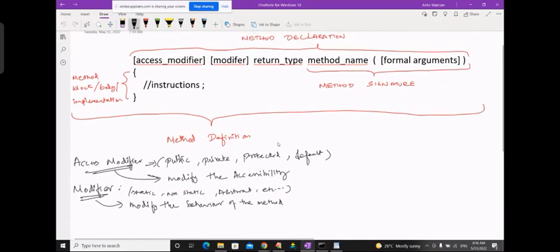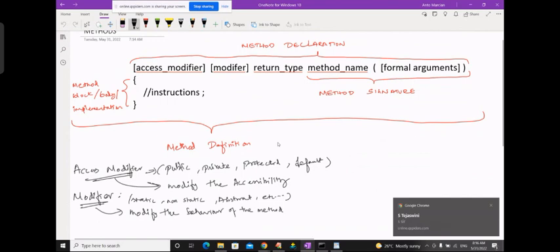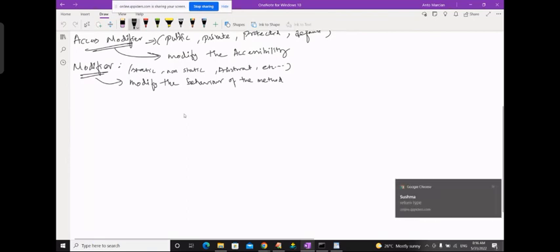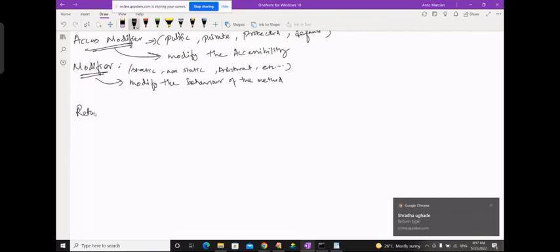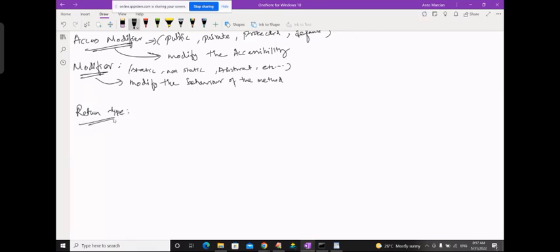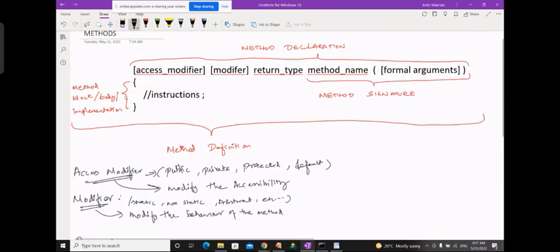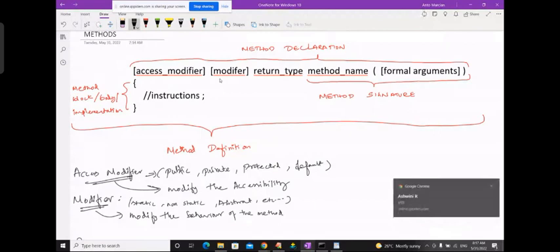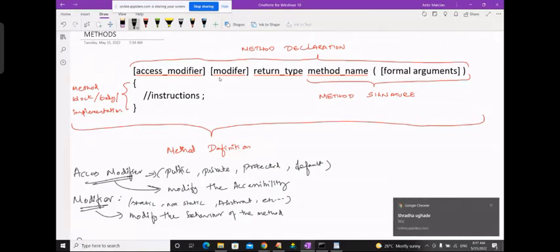What is the next part of the syntax? Tell me. The return type. Return type, very important. Listen carefully, guys. Return type is nothing but, very important, guys. It is not like the access modifier and modifier, because I can say access modifier and modifier are not mandatory. You can see I have mentioned them within square brackets as well. Whenever an argument is mentioned within square brackets, what is the meaning of it? It is not mandatory. Do you guys remember that, everyone?